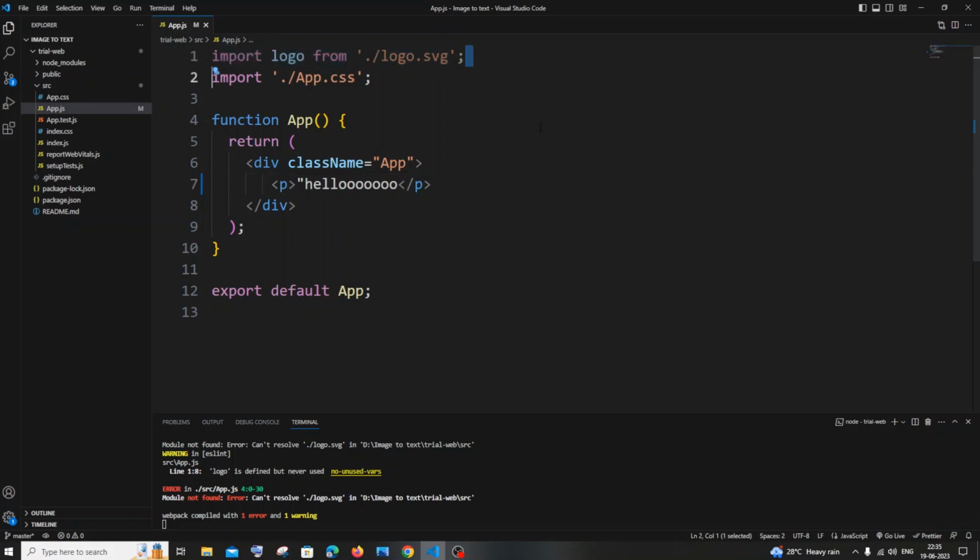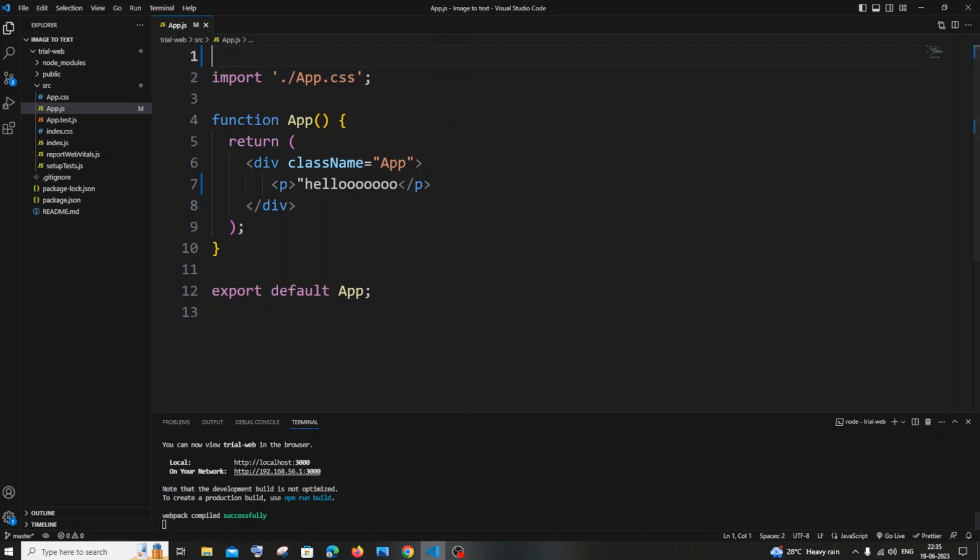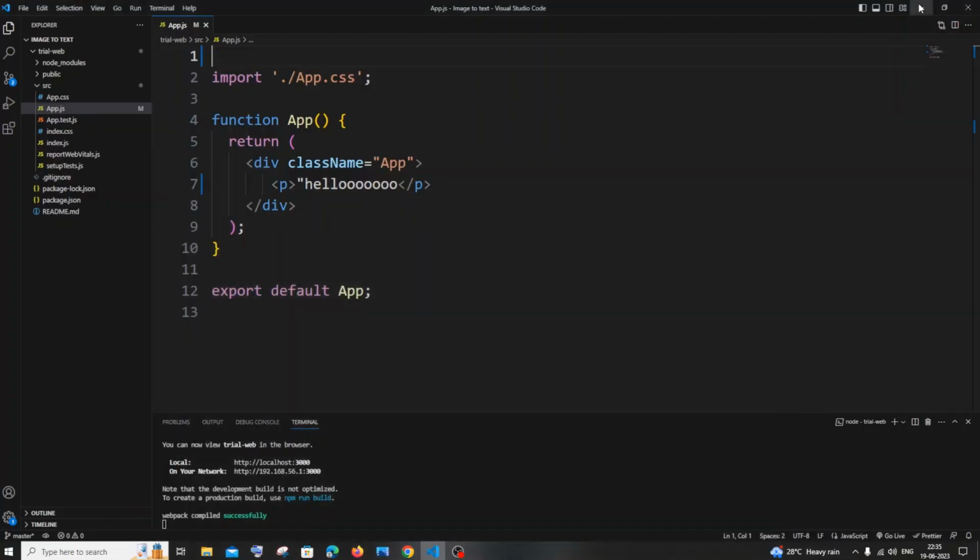Just remove this import. So I'll just remove this import, save it now, and here you can see that I'm getting webpack compiled successfully, and if I go to my browser I'm getting this text that I'm having over here, this paragraph tag.